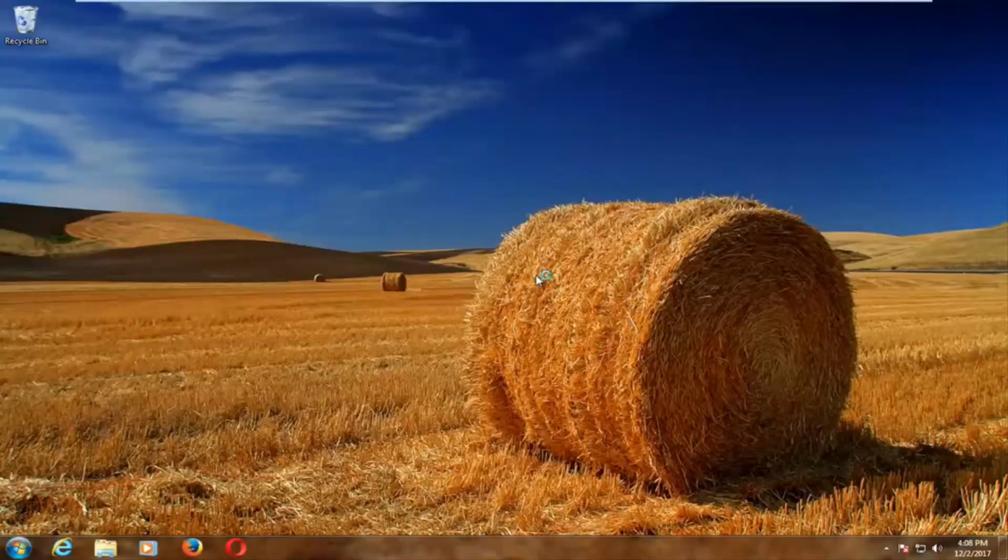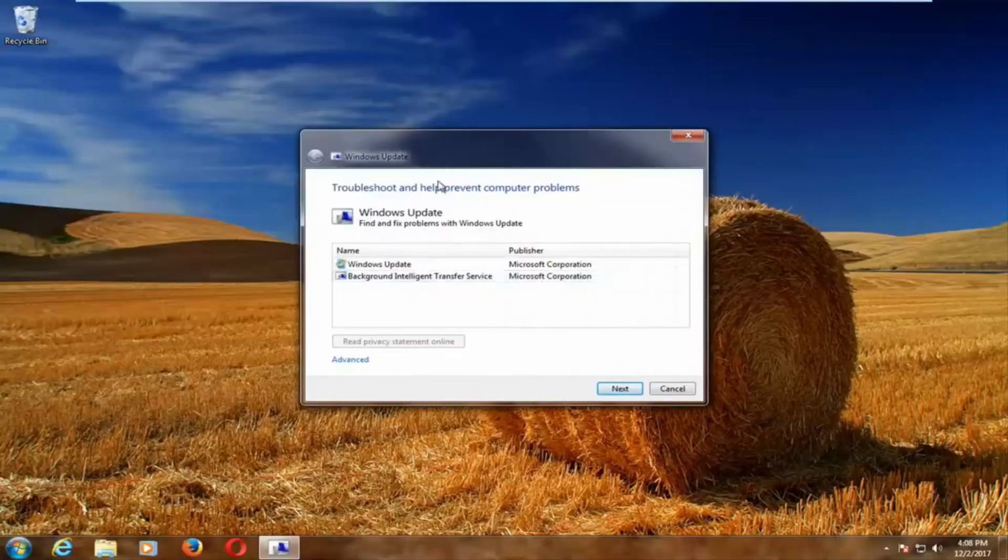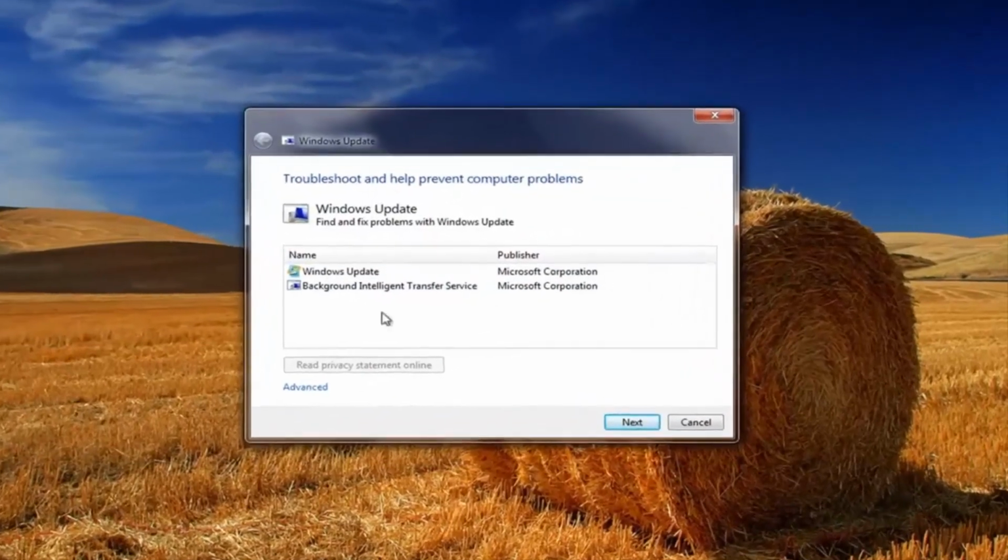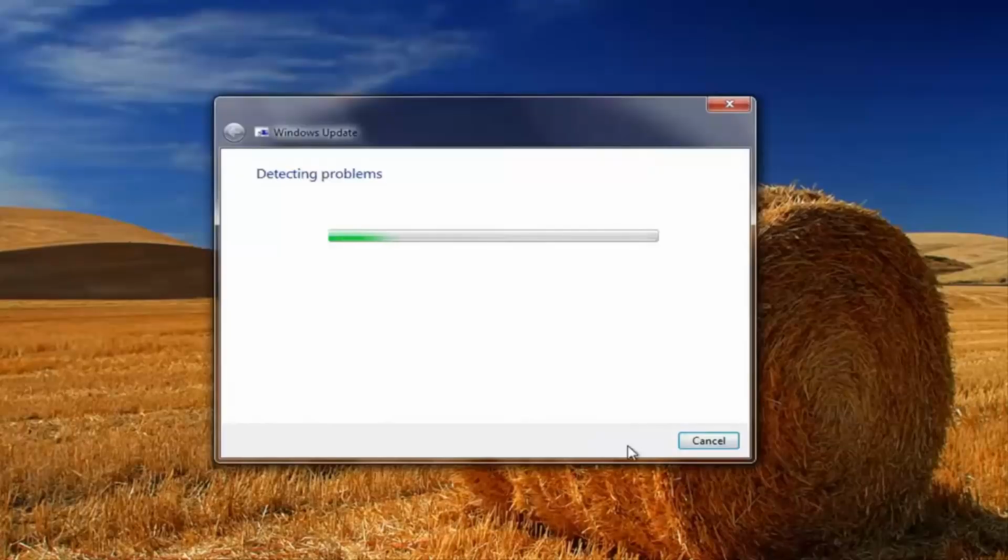And give this wizard a couple of seconds to open up. You can see it says troubleshoot and help prevent computer problems. Left click on Next.